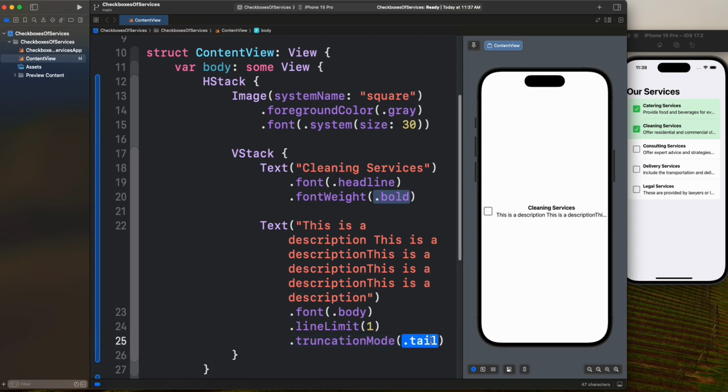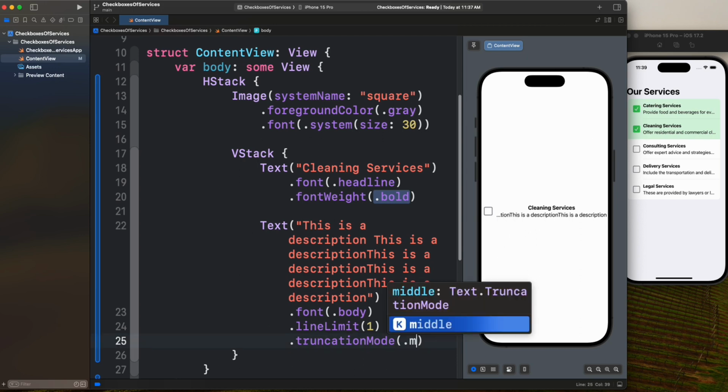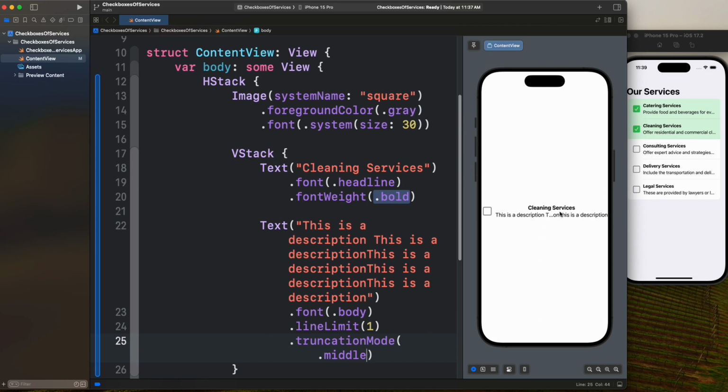So this one, for some reason, maybe you want it to be at the head. If you put head, it will start at the beginning. And if you put middle, it'll be in the middle of the text, so that you will see the beginning and the end of the text. For us, we want to add this tail, and as I said, the default value is tail, so we can even remove this and it will stay the same.